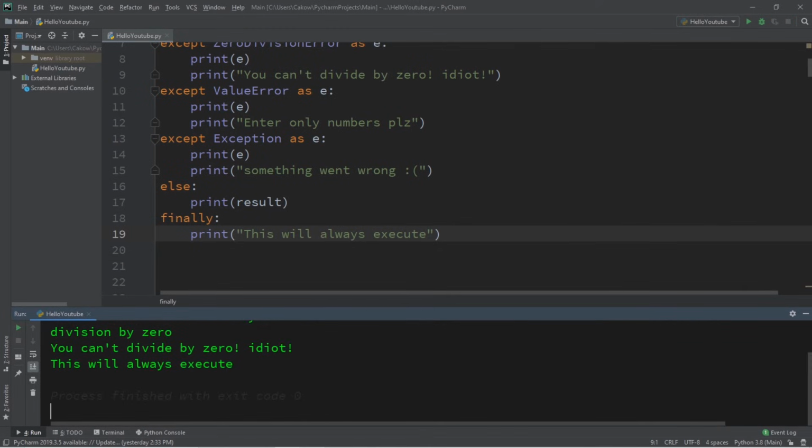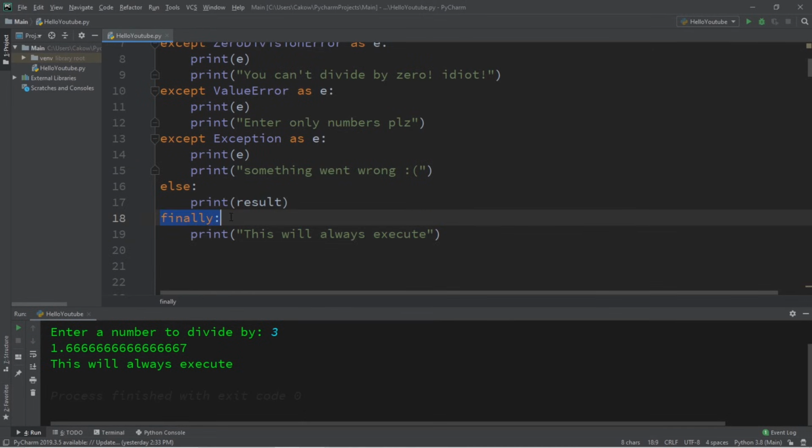You can't divide by 0. This will always execute. And this time, let's take this seriously and divide 5 by another number, such as 3. So this will give us a result. And like I said, the code within the finally clause will always execute. But we won't really be working with this until we get to the section on file handling.